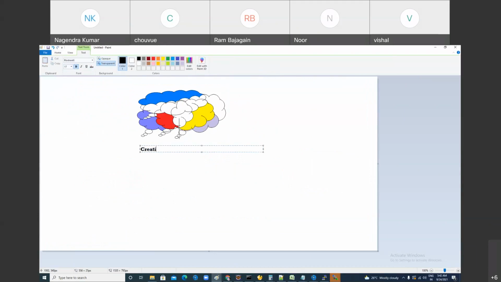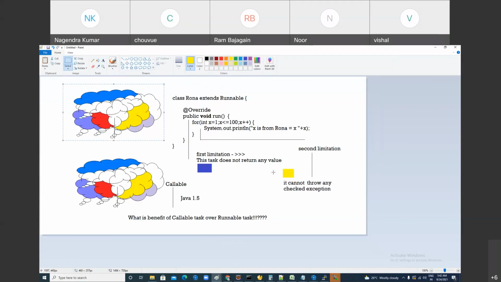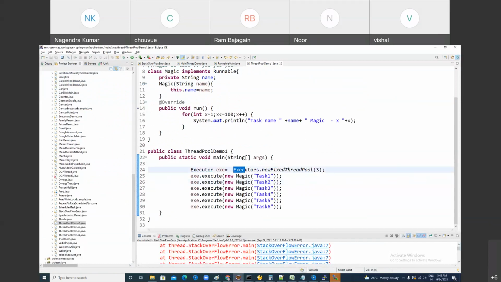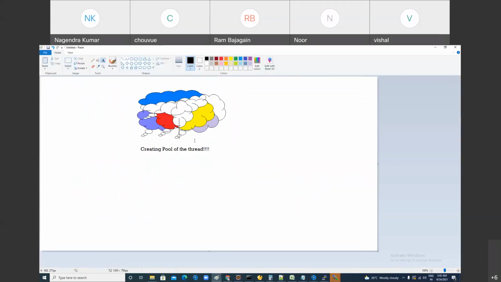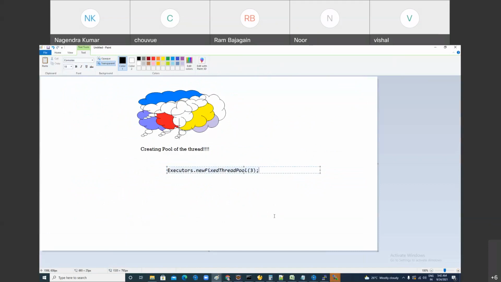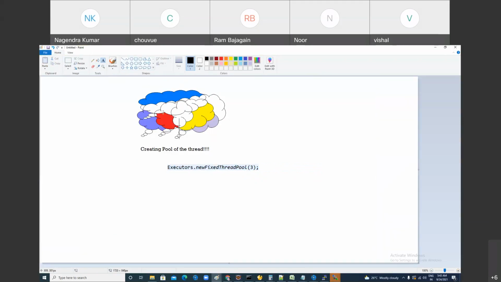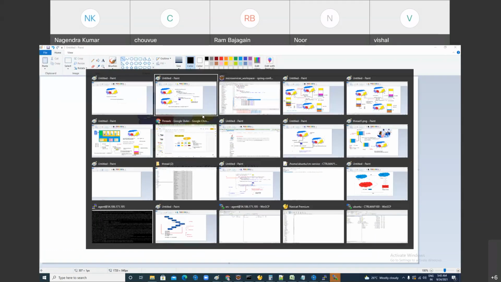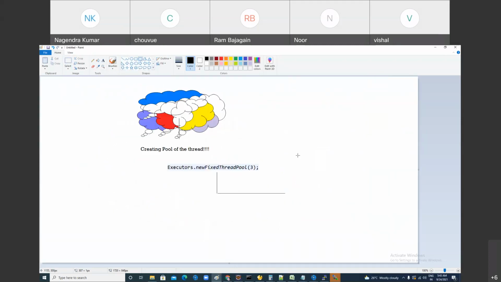Creating a pool of threads. Ram, do you understand what I'm saying? Yes, sir. You see how your programming is going to be easy. If you want to create a pool of threads, you have to use the Executors factory method. Ram, you see, this statement will create a pool of threads. And in this pool, how many threads will be there to serve your request to execute your task? This statement is going to create a pool. And in this pool, how many threads will be there? Any guess?